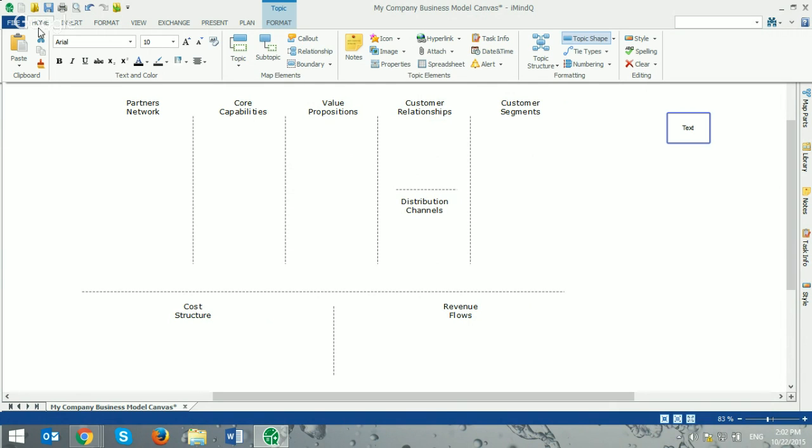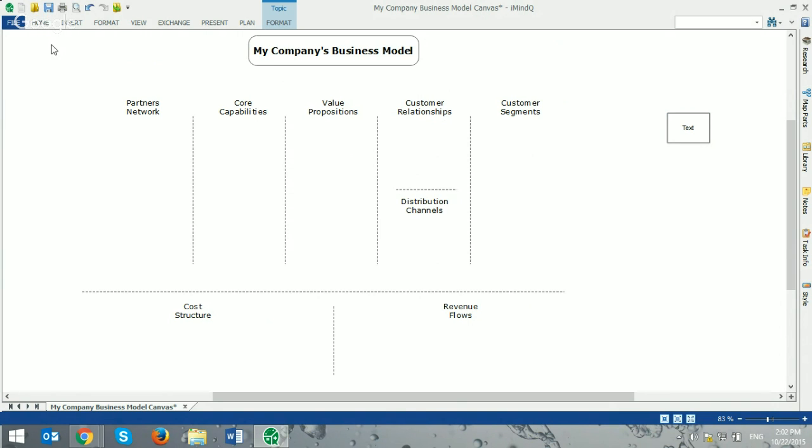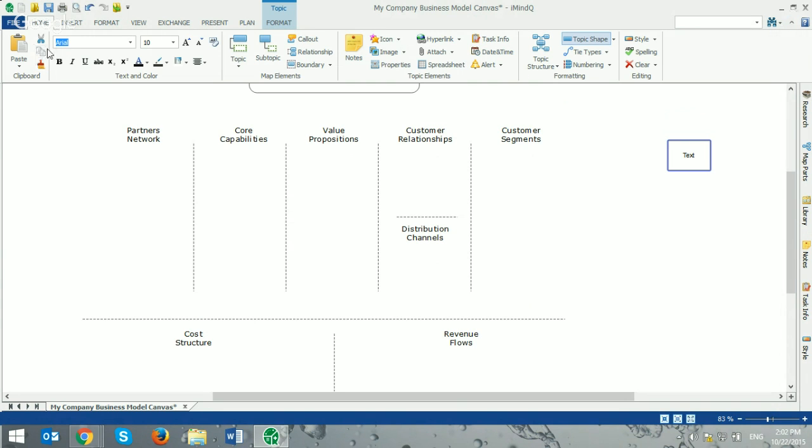I'll change all the formatting. I have to extend the ribbon. I'll use Verdana. I'm going to change the size. I'm going to delete this text.